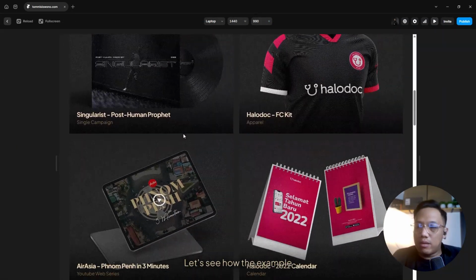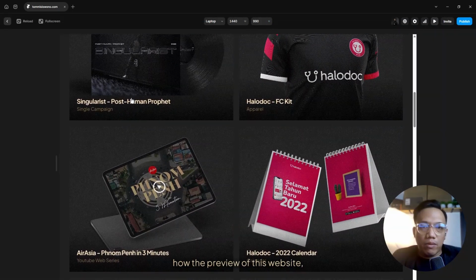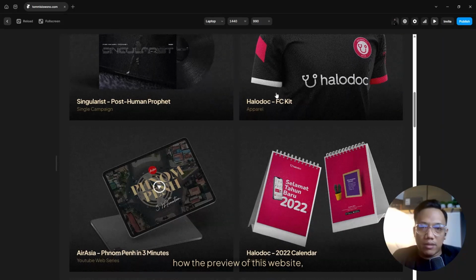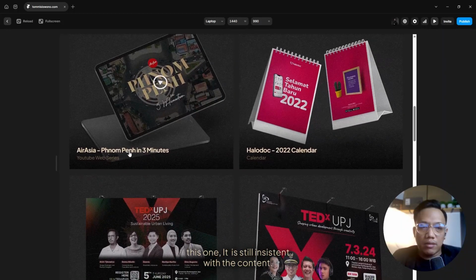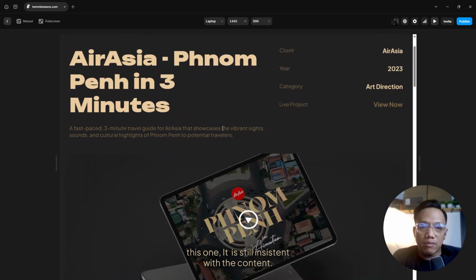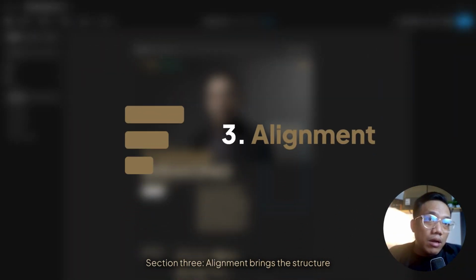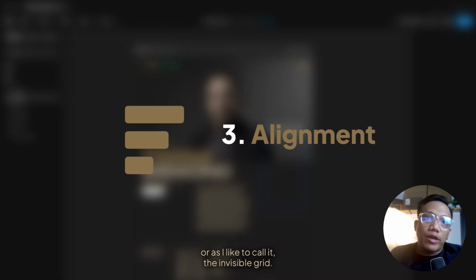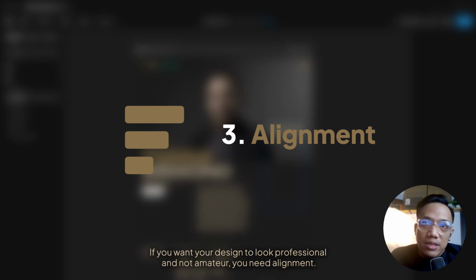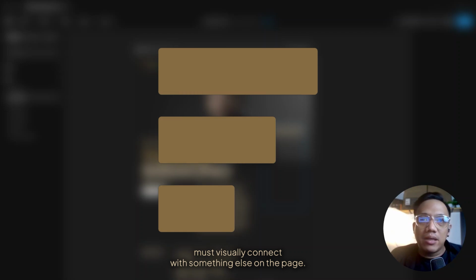Let's see the preview of this website, this one, and it is still consistent with the content. Section 3, alignment brings the structure, or as I like to call it, the invisible grid. If you want your design to look professional and not amateur, you need alignment. The goal here is that every item on the page must visually connect with something else on the page. Nothing should be placed randomly.